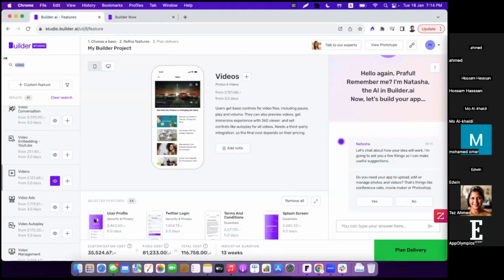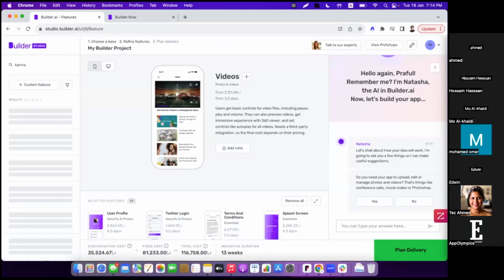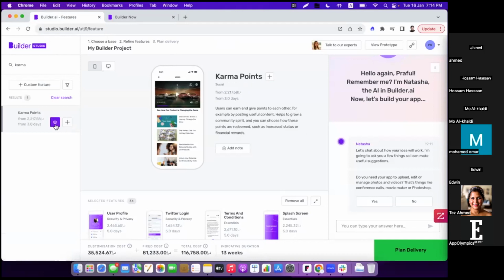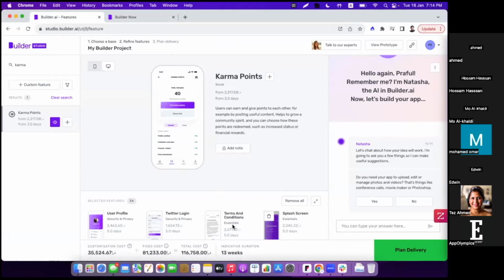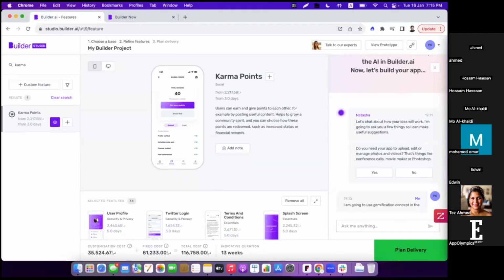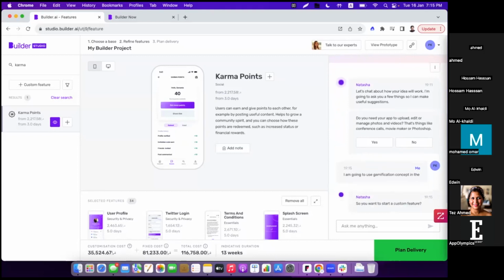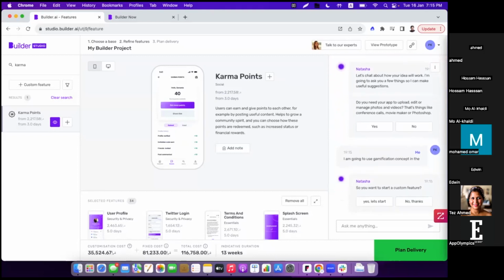Got it. So here you have features around gamification. One of the features is karma points, which basically allocates points based on certain activity or certain task that you complete. And you can ask Natasha. So I've just typed this query to Natasha. Now Natasha is reviewing it and giving us the response.